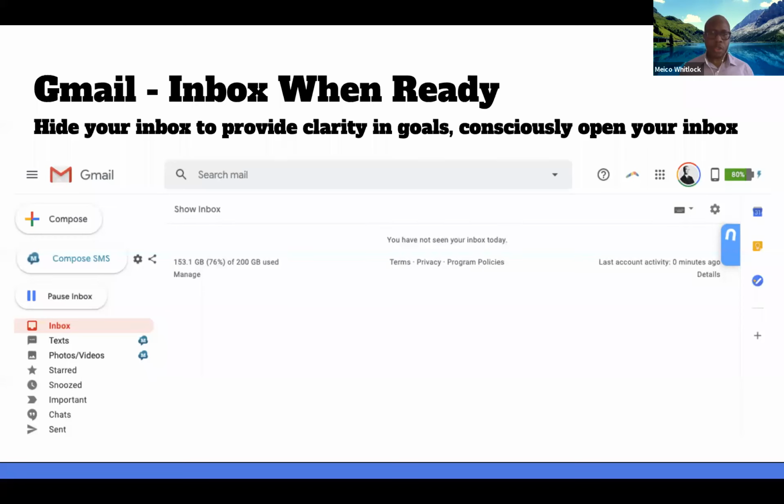So the first tool is a tool specifically for Gmail. I'm a power Gmail user, and this particular tool is called Gmail Inbox When Ready. It's a free plugin you can install. One of the things that it does is it allows you to hide your inbox. So when you log into Gmail, the first thing you see is not a load of hundreds of messages.